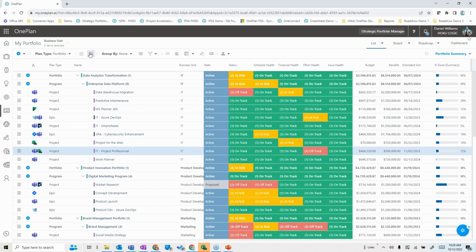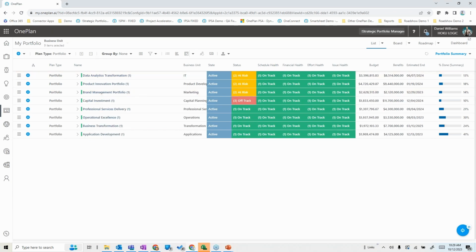So here we are in OnePlan. And as I look at OnePlan, I come in here at a portfolio level. And at this portfolio level, you can see that I have different portfolios, in this case, loosely tied to different parts of the organization or different aspects of the organization. And we have the concept in here of what we call plan types. And in these plan types, I've got different portfolios, and I've got programs, and then I have projects and epics, which indicate more agile projects in here.